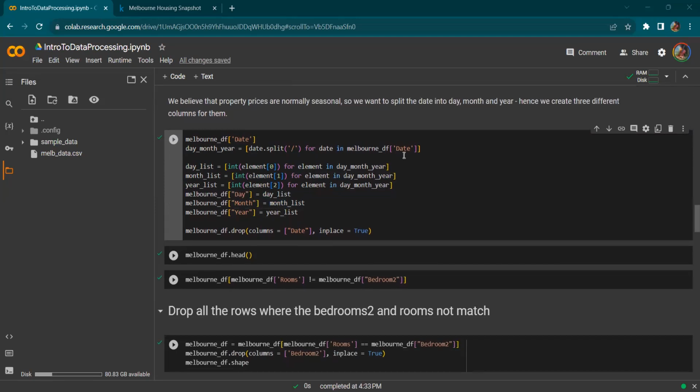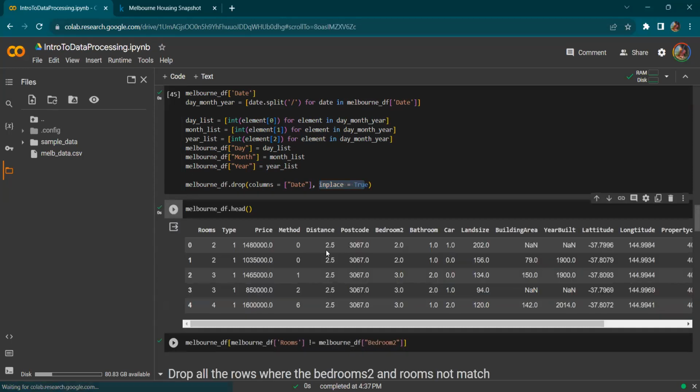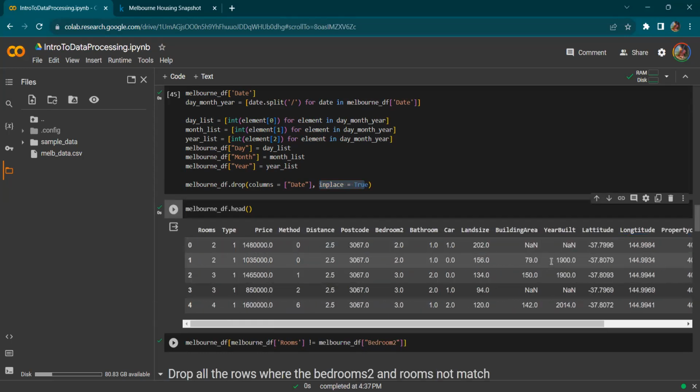And then we are dropping the date column, so now we're just left with these 3. And once again, we're specifying inplace equal to true because each time we're modifying the data set, we don't want to be creating a new data set each time. So now if I print the head, we see that we have date, month, and year as columns, and the date column isn't there anymore.